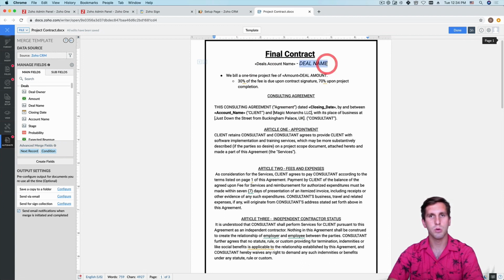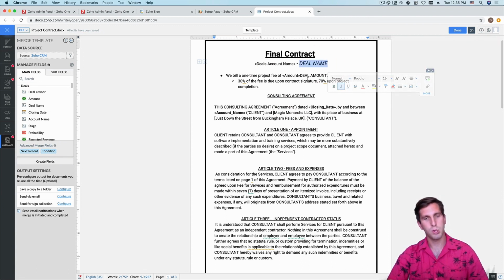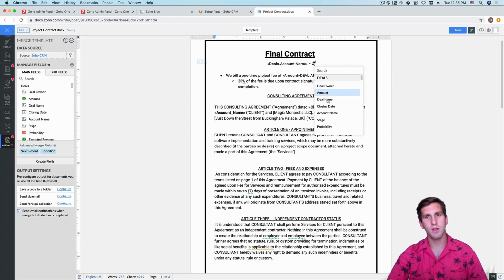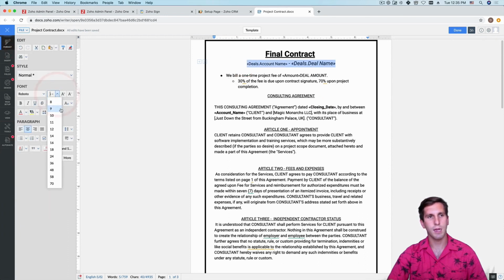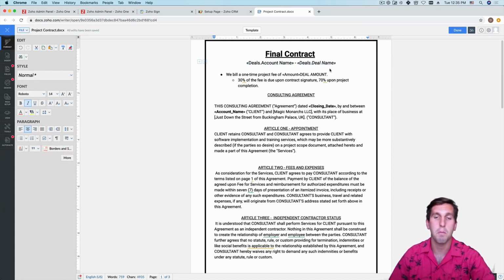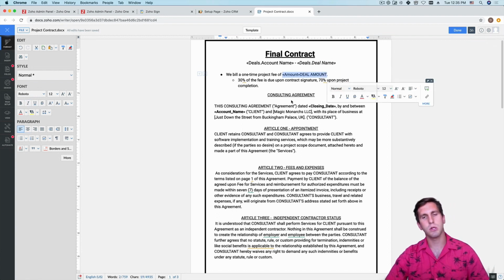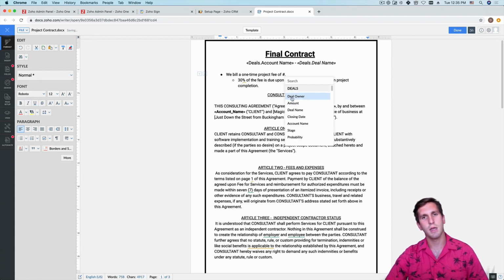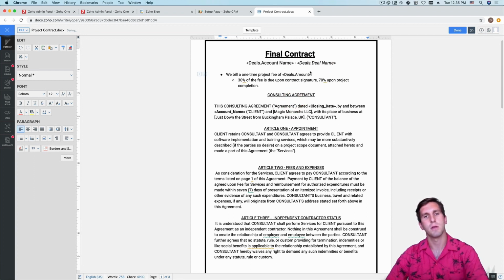We will also do the deal name. So let's do a hashtag and you see deal name, insert that. This is formatting modifiable. So let's go ahead and standardize the font size, and that will now merge in that information at that font size. We also want to bill a one-time project fee of the amount, the deal amount. So we will do hashtag and we'll use the amount field.